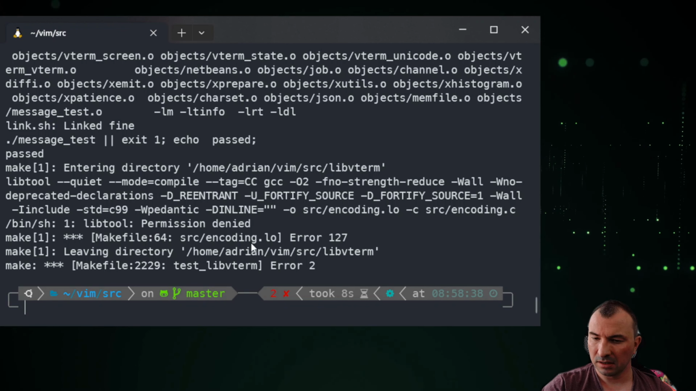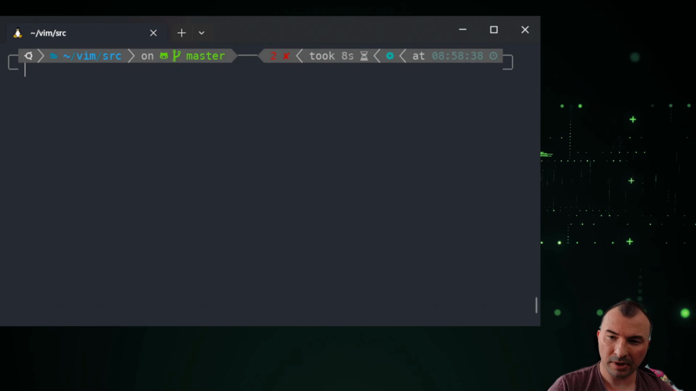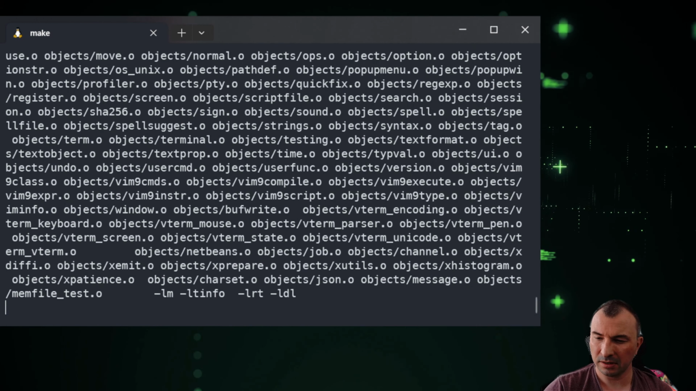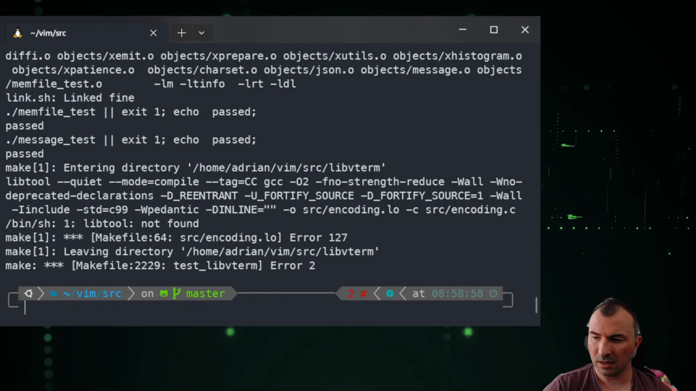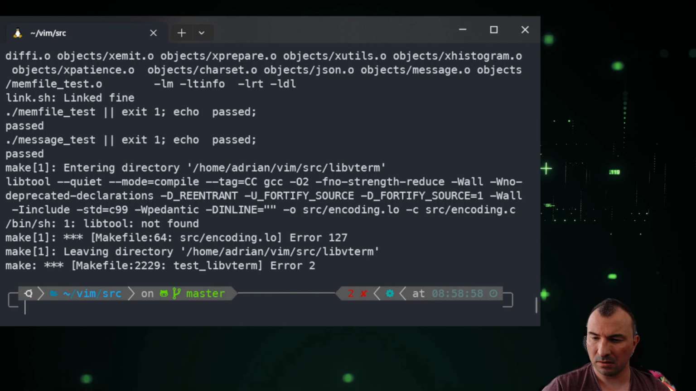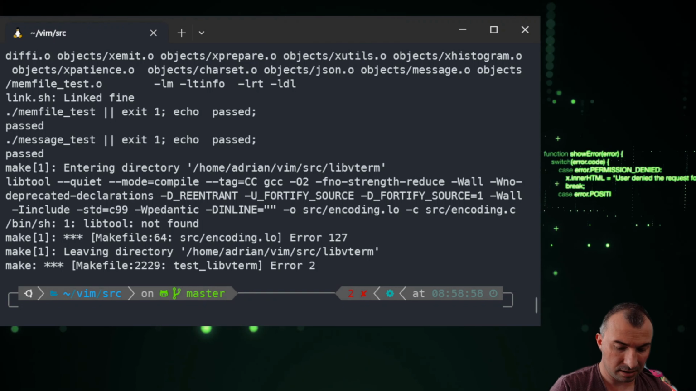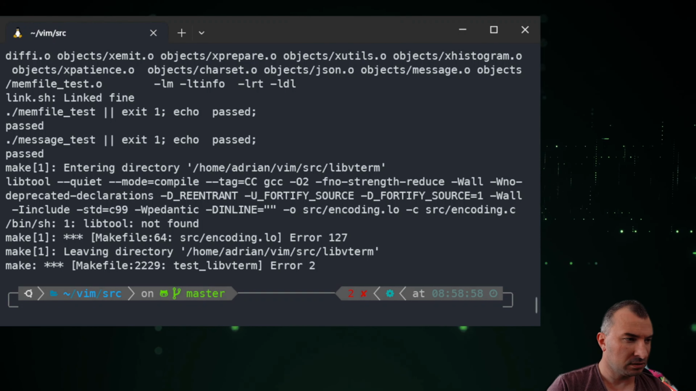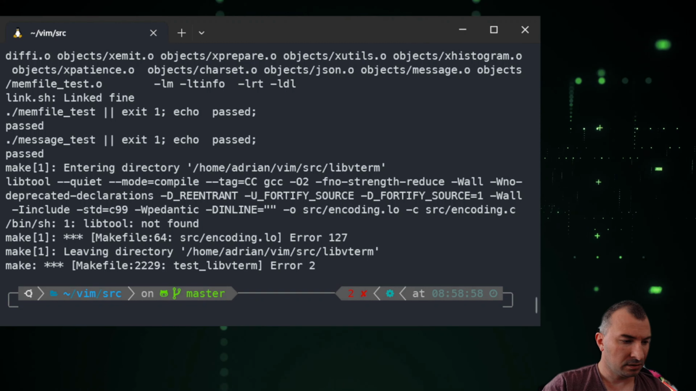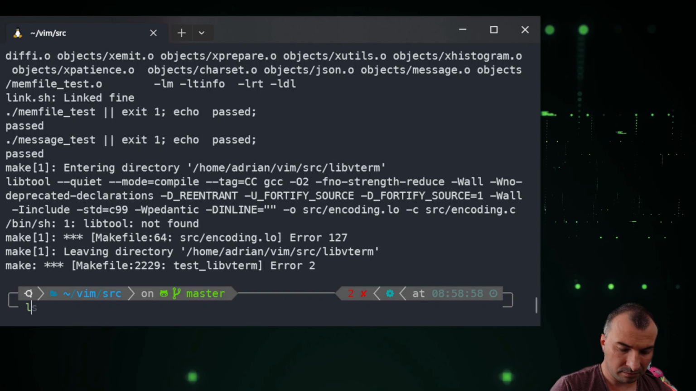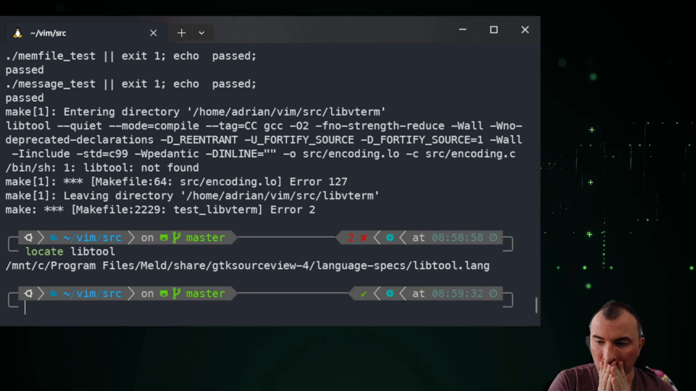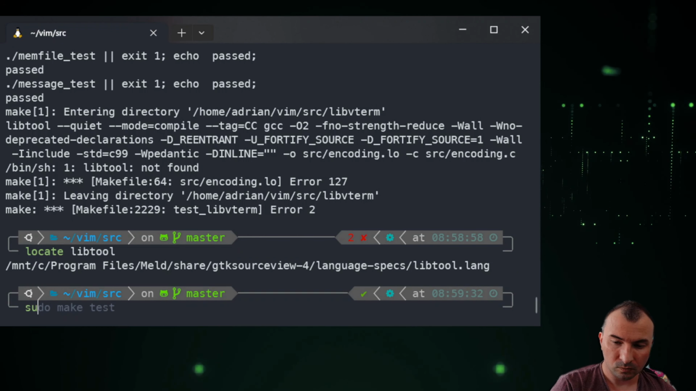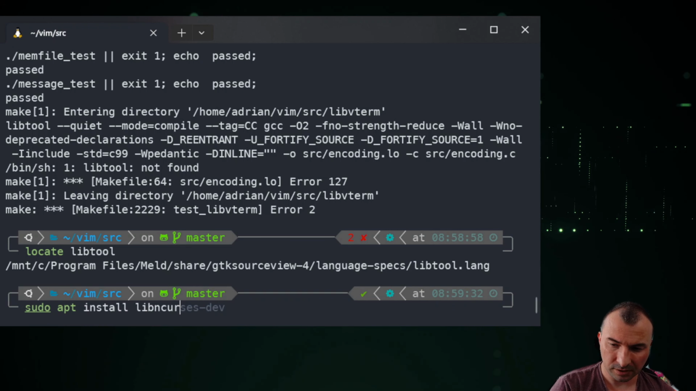Permission denied. Libtool. Okay, we can try sudo make test, and we will see it working correctly. Error 2, the same. Quite compile, encoding. Libtool not found. So next thing, libtool not found. So what you need to do, you can try to locate libtool. We will see it installed on here. So sudo apt install libtool.